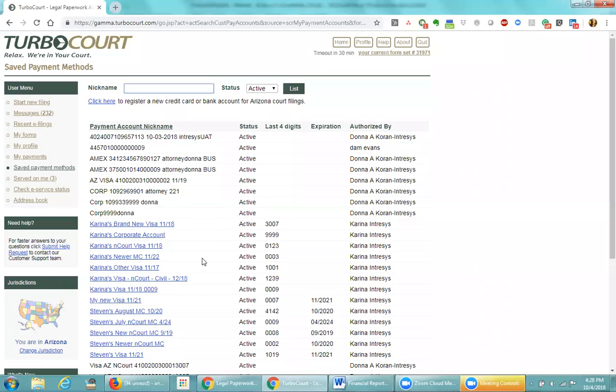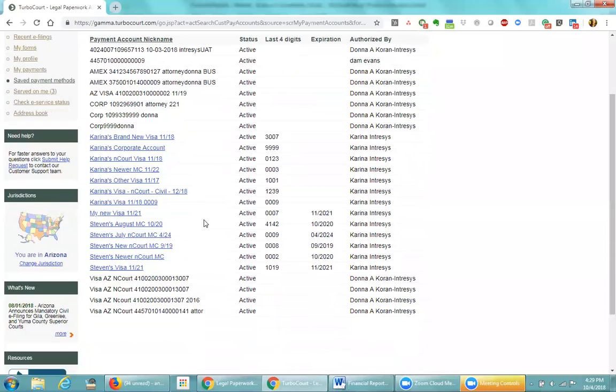The difference is that the ones that you yourself registered with AZTurboCourt, you can manage, right? They're your payment accounts. The ones that somebody else in your firm, who's let's say a financial administrator, created and simply is giving you access to use, are going to show up here in your active payment method list, but you can't make any changes to them because you're not the one who set those accounts up. Okay? So let's take a quick look here.